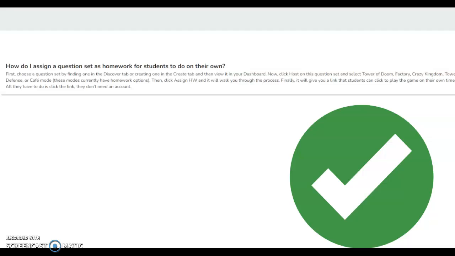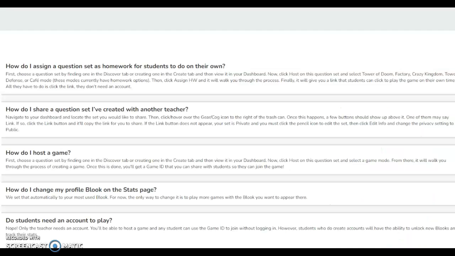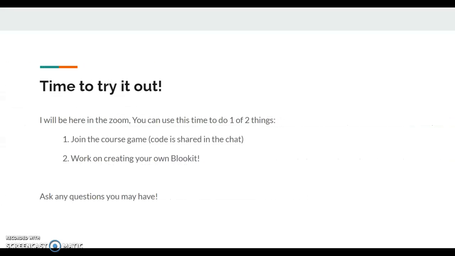How do I assign question sets for homework? Once again, for solo, all right, this is the how-to response. You can click on host set of questions, and then click assign homework. It's pretty simple. Blooket does a great job helping you walk through the process and making it extremely user-friendly. Here are the other how-tos that Blooket once again makes it extremely easy to use for teachers, having a lot of the simple questions already answered ahead of time.